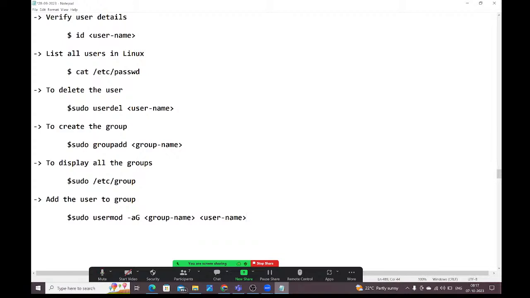Okay, next, to delete the user from the group. To delete the user from the group, what we need to do here? Sudo gpasswd -d, and here the username you need to give, which user you want to delete, and from which group you want to delete, that group name you need to give. Username and group name you need to give.